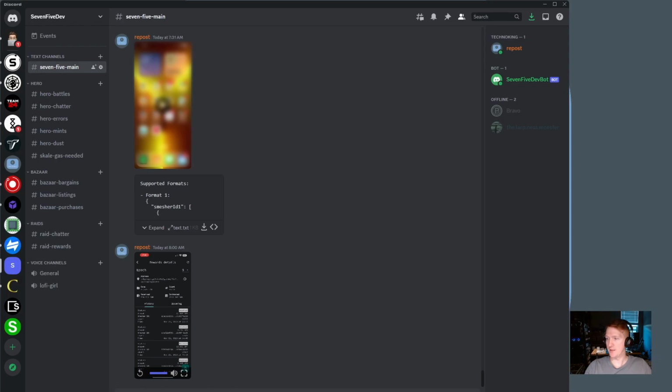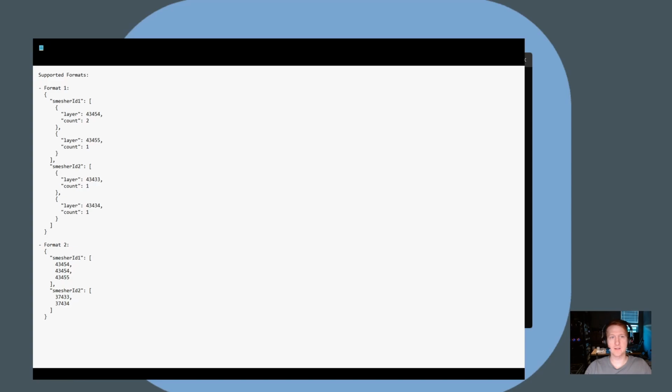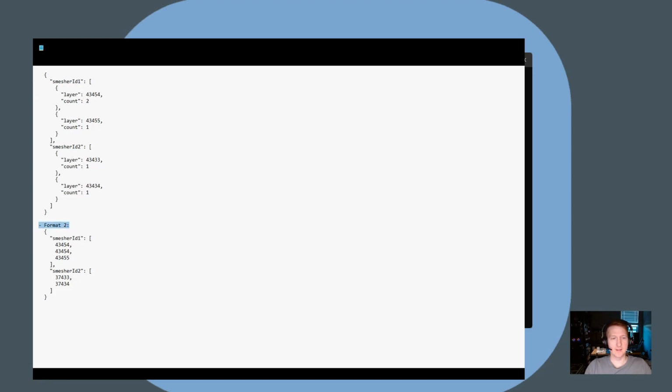bring up my notepad again, but I'm going to hide this. And we can see the supported formats here. So we have format one, which is basically you're going to put your Smasher ID here. So if we just delete this, get this out of the way, just to remove that. But you take your Smasher ID from Smap. So if you go to your Smashing tab in Smap, and then you can copy your Smasher ID and you'll post it in here. And then you'll just take the layers and the count of them.